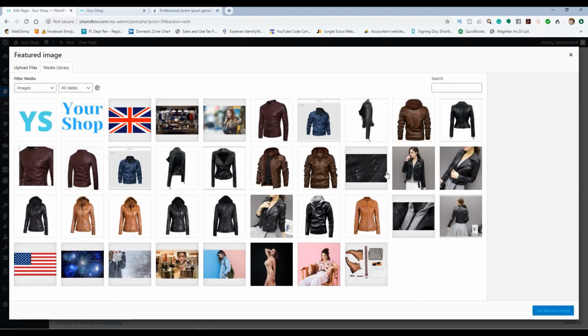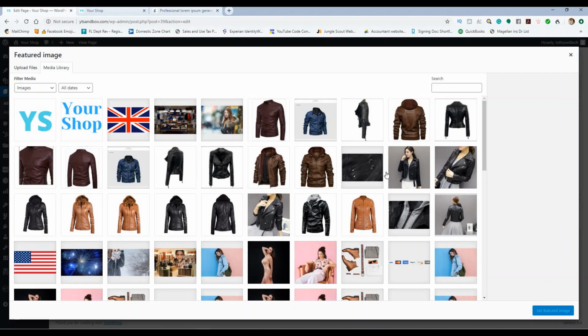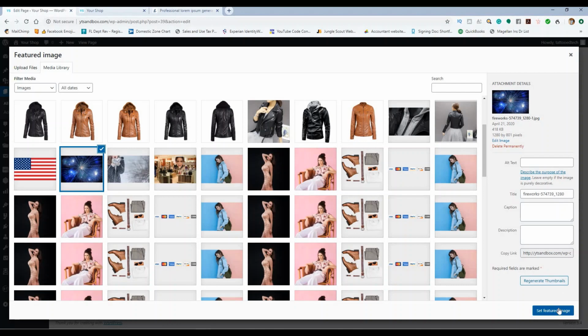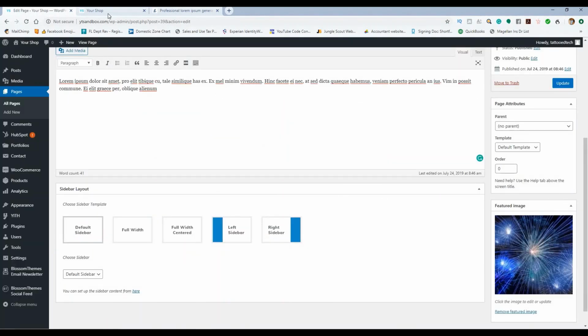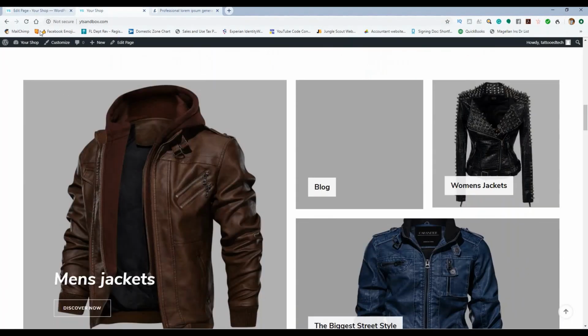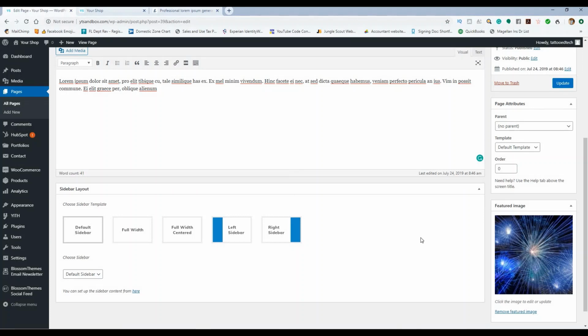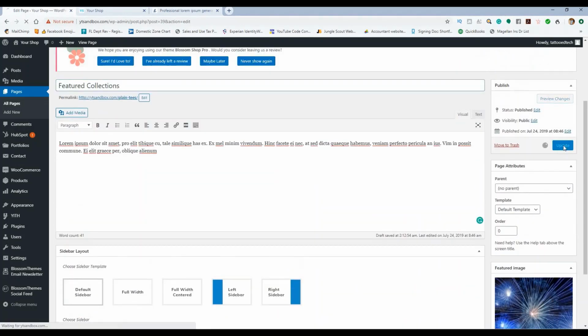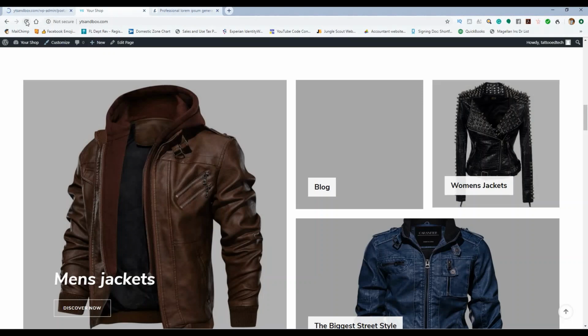Let's see what we got in here. Let's do something like this. Let's call it featured collections. Or whatever you'd like. Alright. Update that. Refresh.